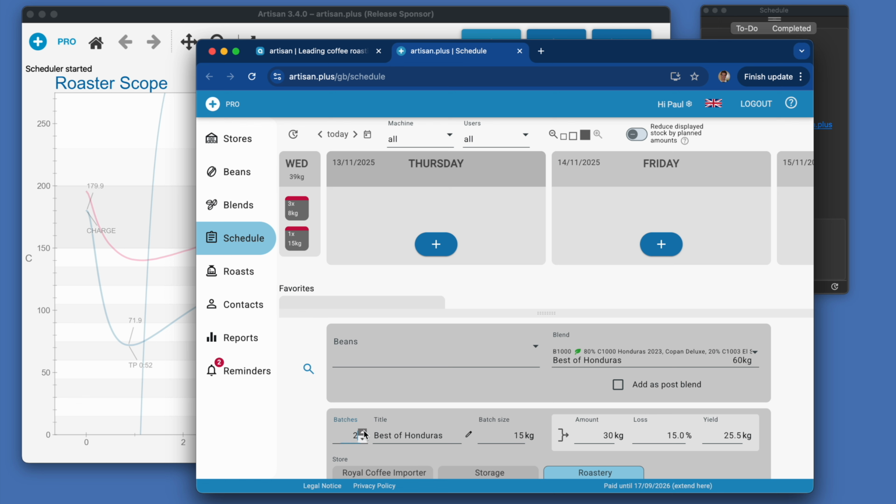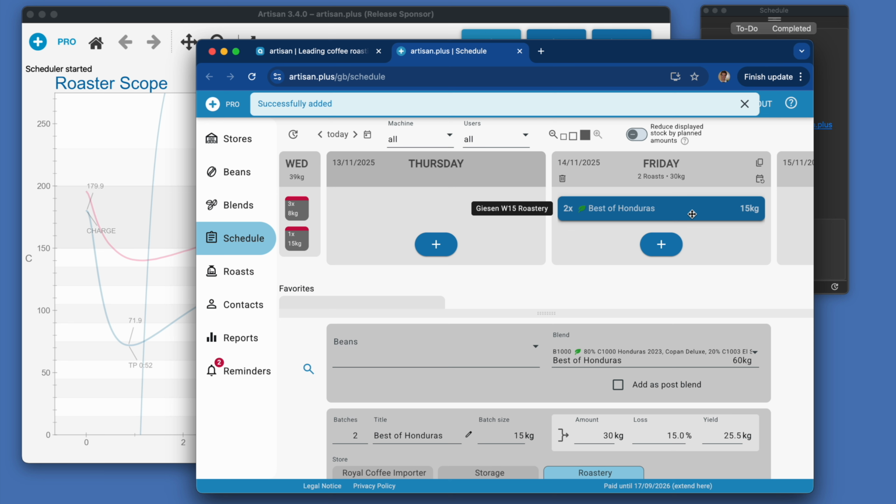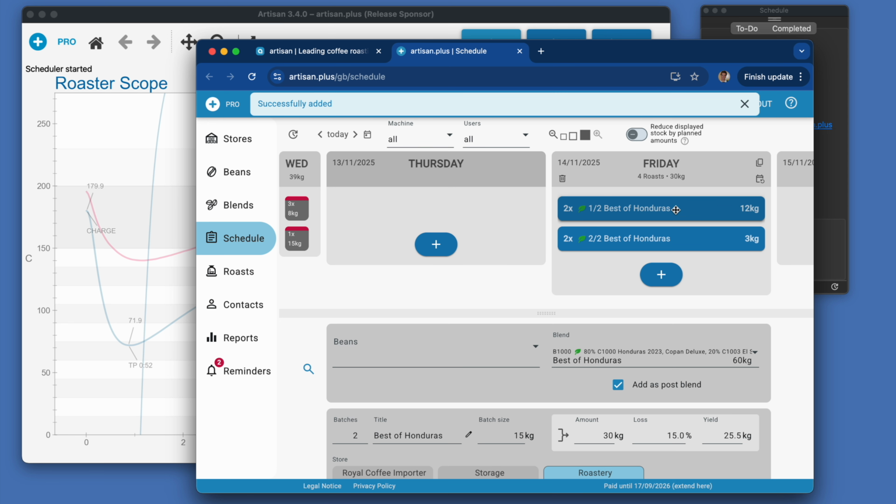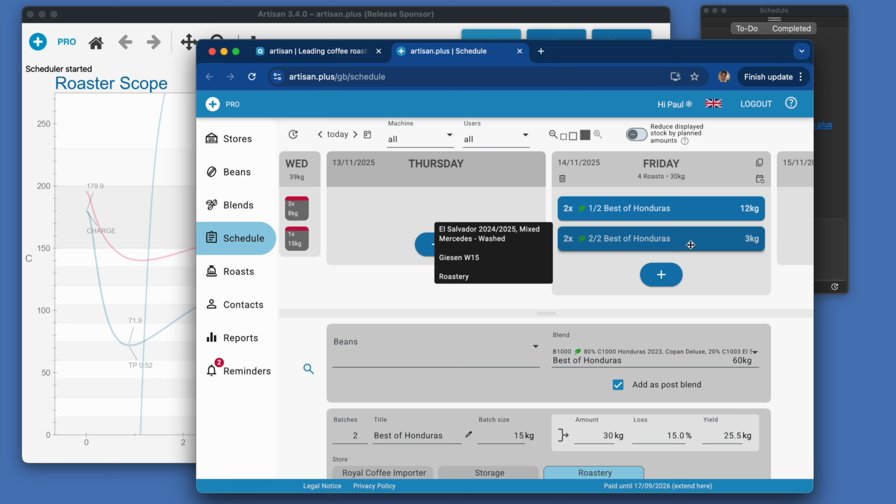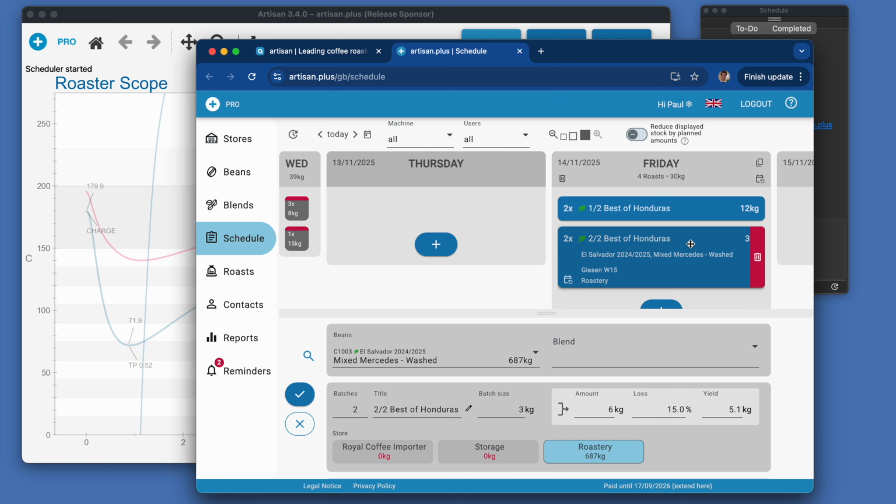Let's now add 2 batches to tomorrow's schedule. Here we go. We can easily delete an entry if we want to. And we can add a blend as a post blend, which means it will add the different ingredients separately. Of course, you can directly modify any items generated. For example, use a larger batch size instead of multiple smaller ones.